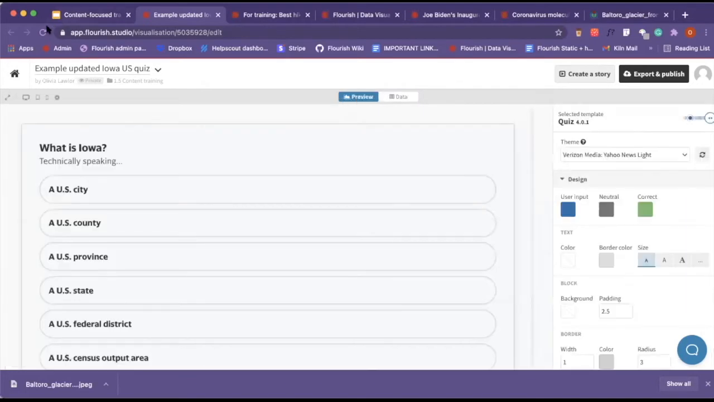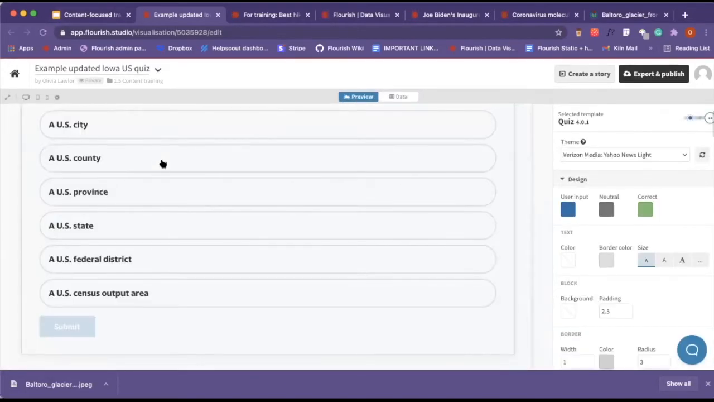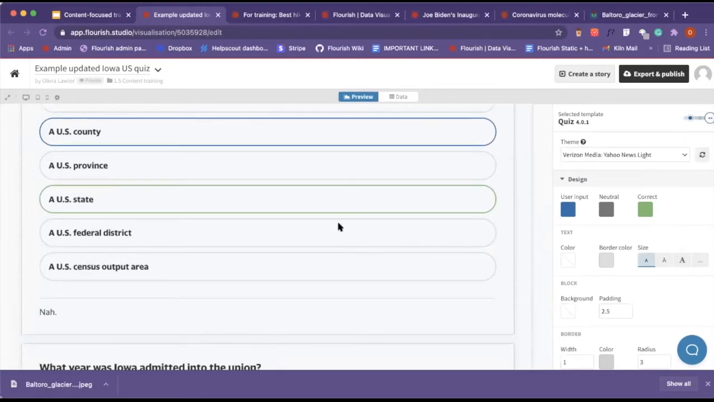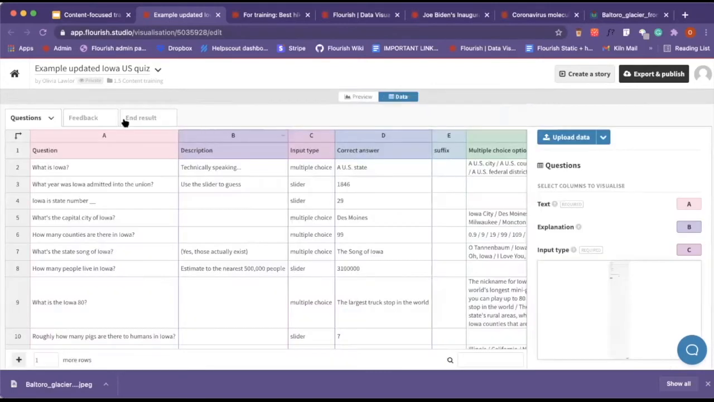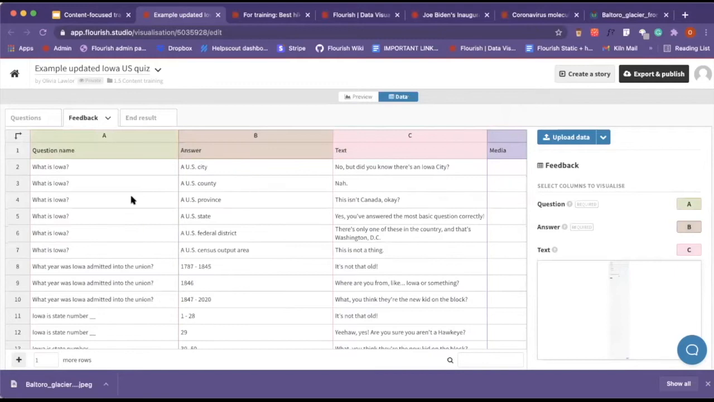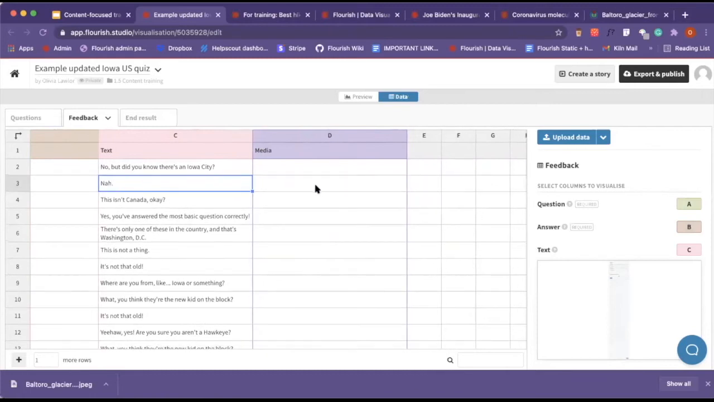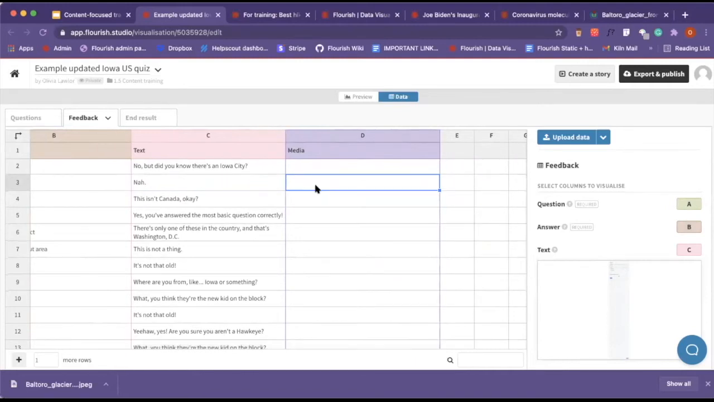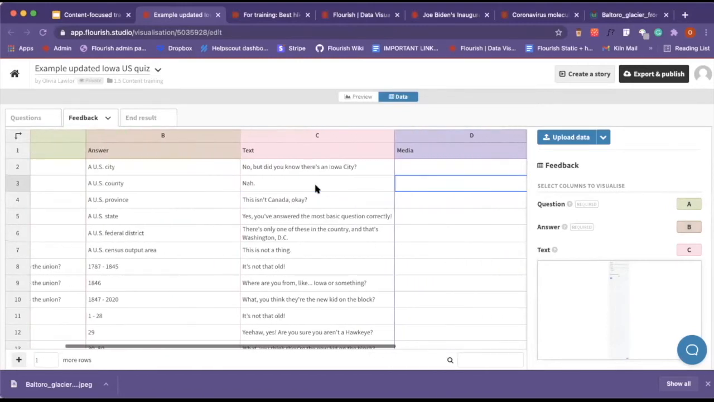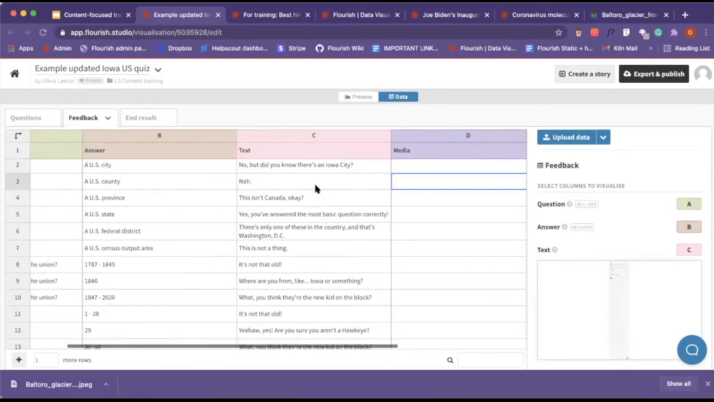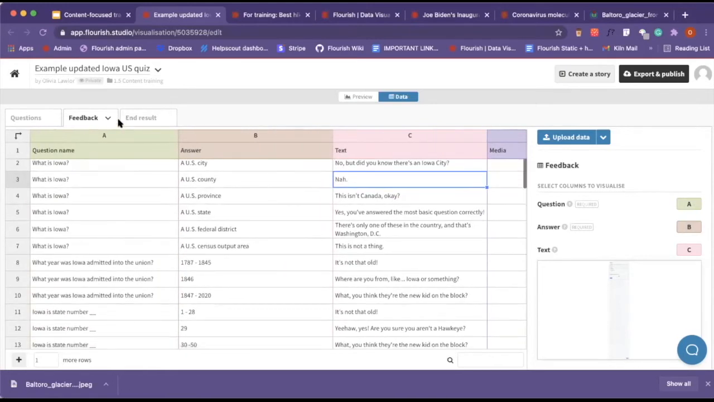So if I was to just refresh this and essentially not cheat, if I put a county, it will say nah, just because it's not the right answer. That's being pulled back from the feedback because for the US county, we put the text as nah. You can also additionally add media onto this. If you wanted to include a GIF, because I know quite a lot of places include GIFs in their quizzes to make it a bit more fun and interactive, you can add those there as well.